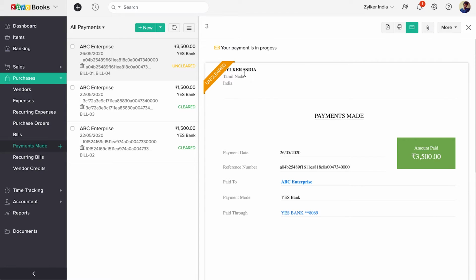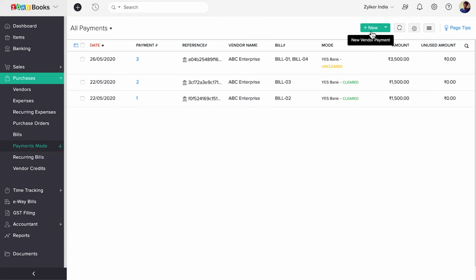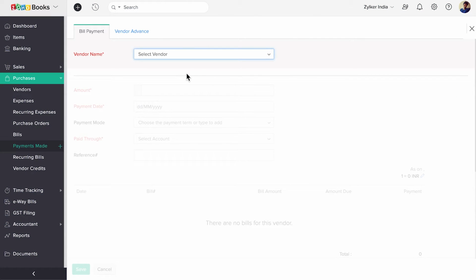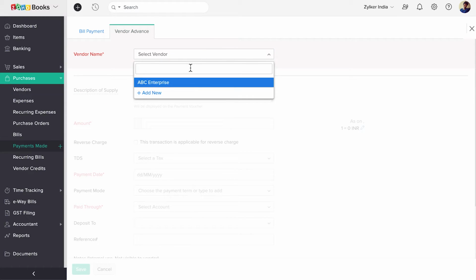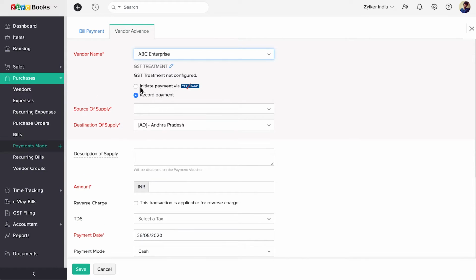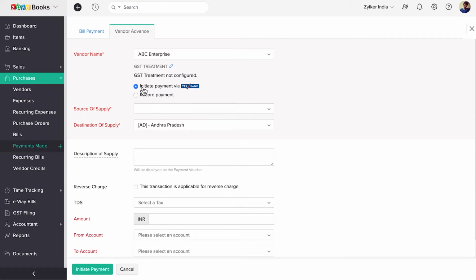Similarly, you can also make advance payments to your vendors. Click Plus New. Then click Vendor Advance. The Vendor Advance tab will be visible only if you have enabled GST in your Zoho Books organization.